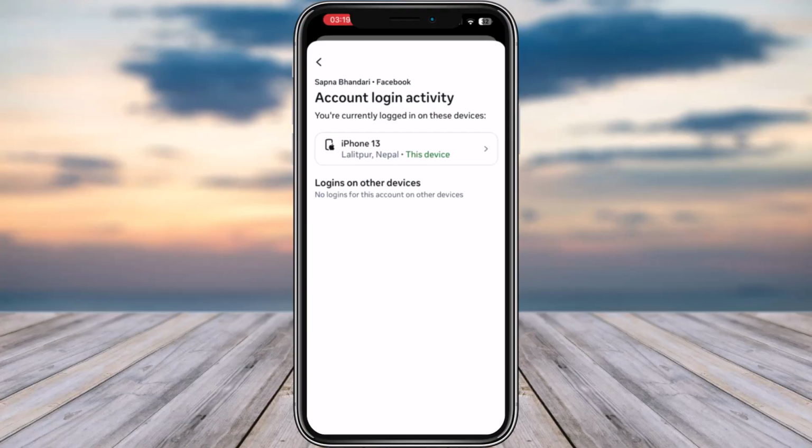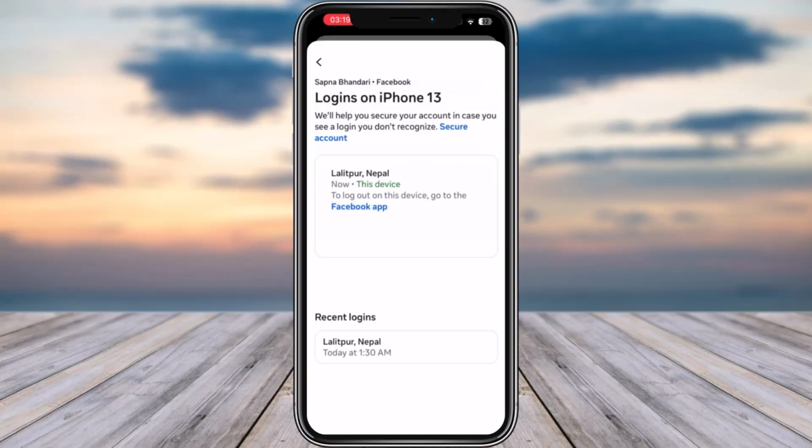If you have logged in on other devices, you will find the section here, logins on other devices, and you will find the list of devices named right over here, including the location. If in case you have those, you can simply tap on them, and you can tap on the log out option that will be given at the bottom. That's all you need to do.